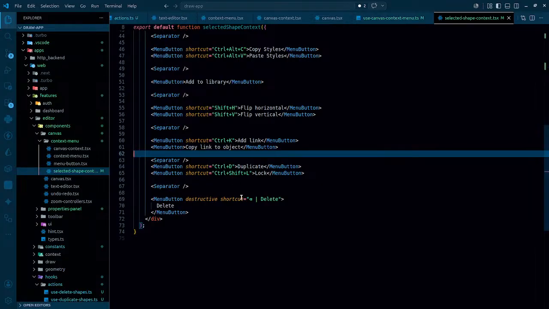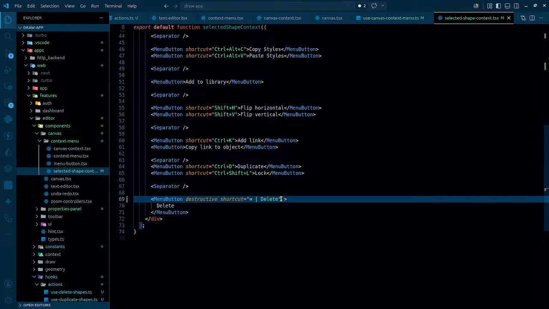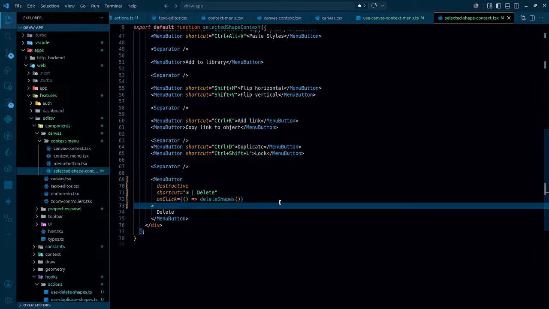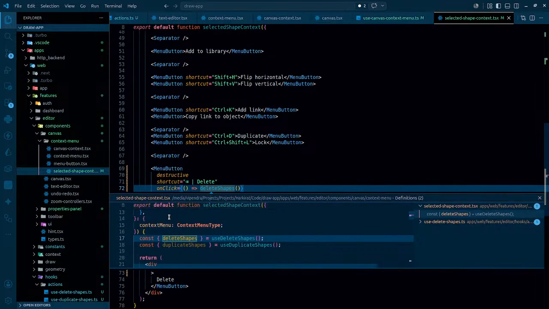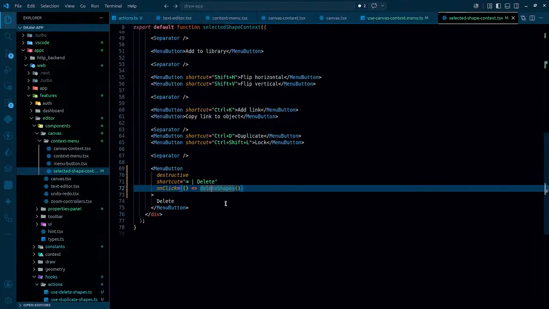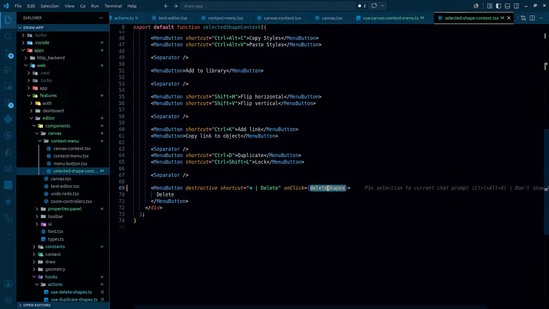So on click, delete shapes. It cannot be called directly. Can it be called, or should it be called? Delete function should not be called directly. This is a function. So until unless I actually click on that, it should not be called. Let me see if I keep it directly in there. Delete shapes, that's the function.